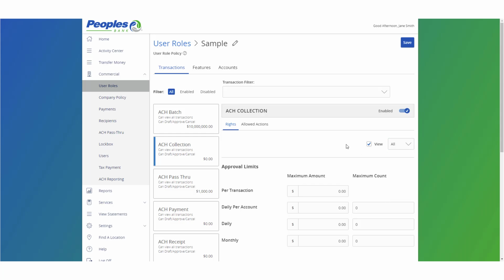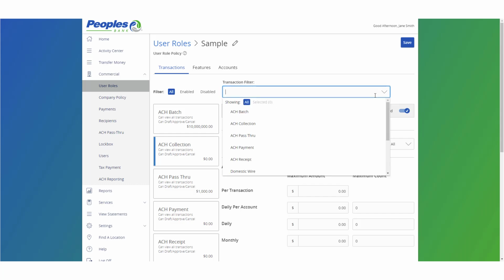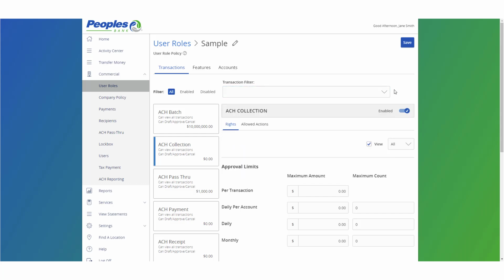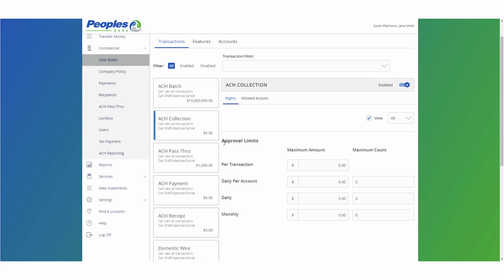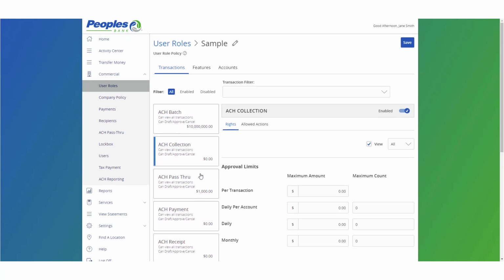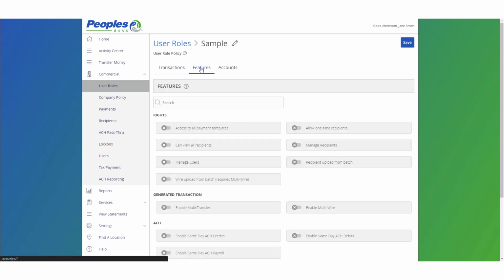Select the approval limits to view and modify the dollar and count limits assigned. Repeat the previous steps for each transaction type. Select the Features tab to view and modify the non-transactional features. Select features to enable or disable.